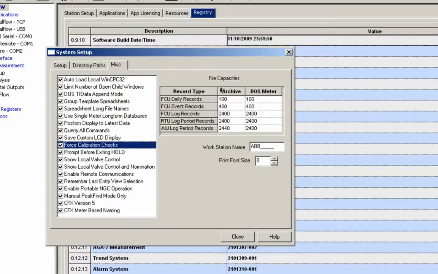And then we also have a file capacity, and in most cases your FCU daily records and events and logs. This has to do with historical collection. In most cases we would leave this default, and so it would be up to you in your company if you want to change these.